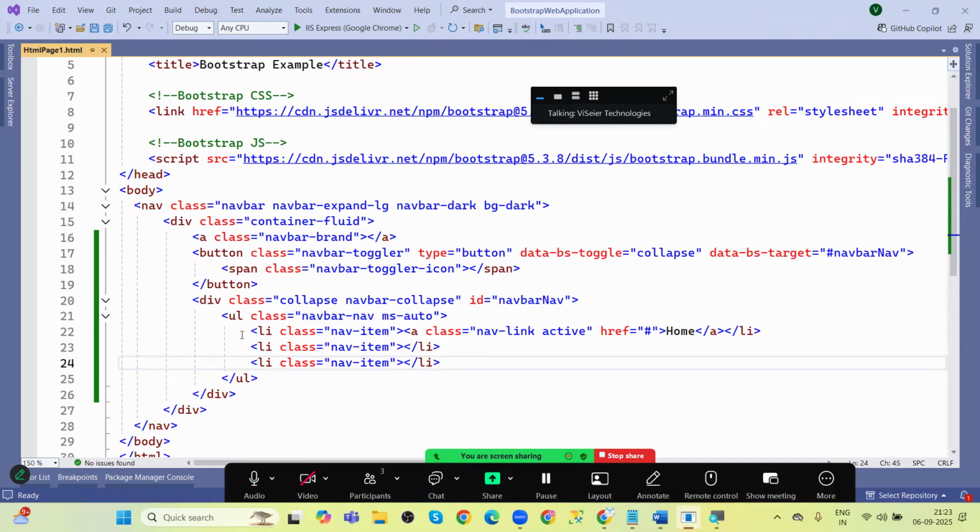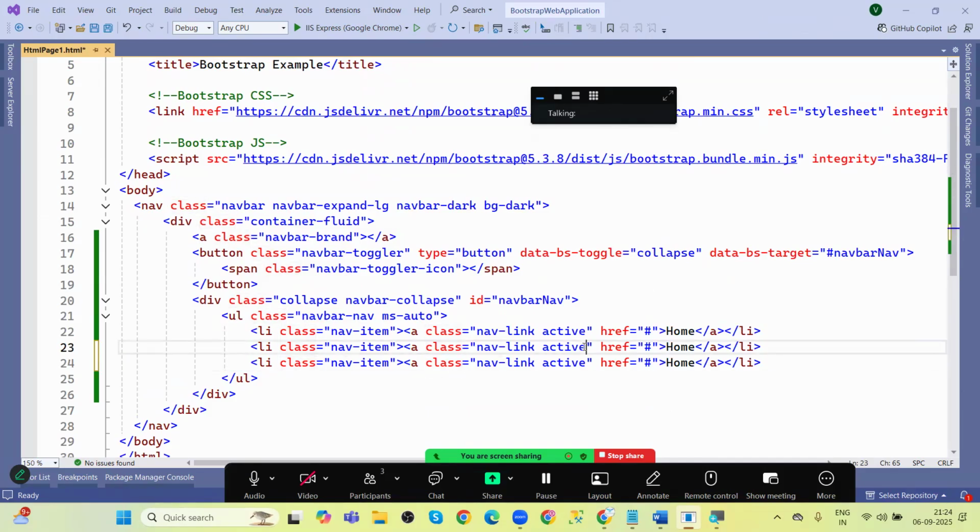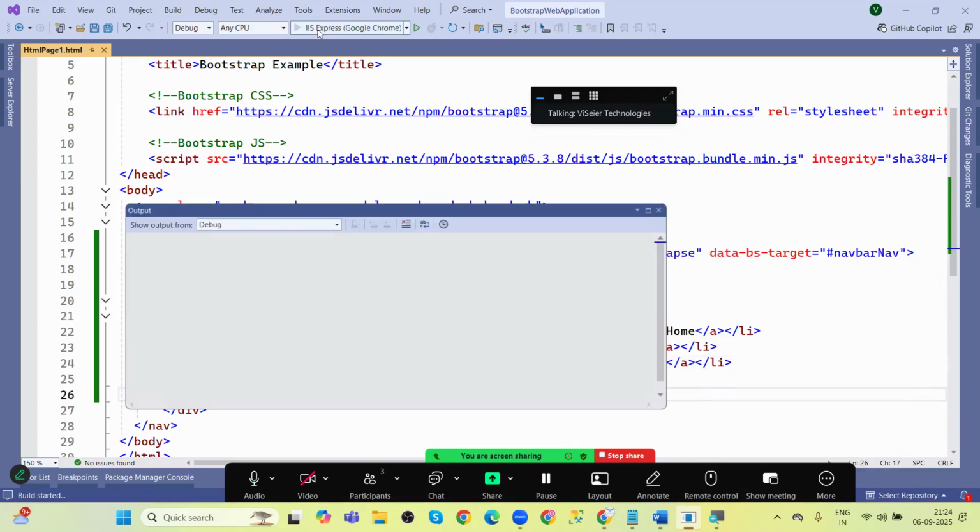Nav-link. Okay, first one is active. Second one is not required, they are just displayed in the list. Next, About, and Contact. Just run this one.